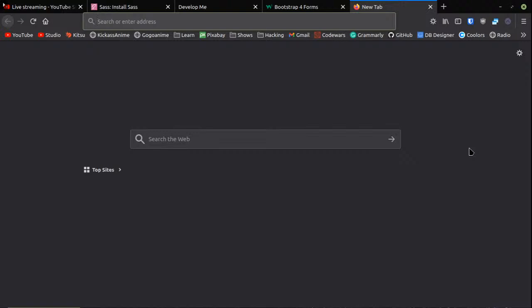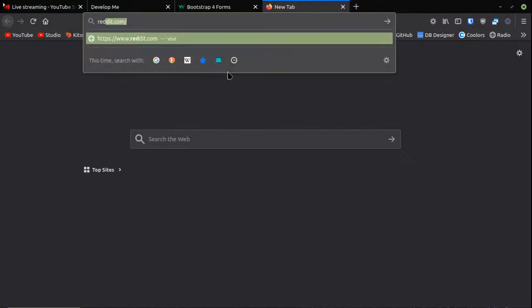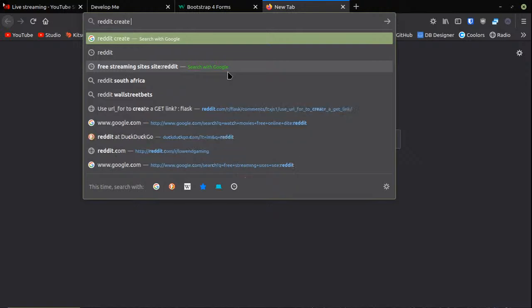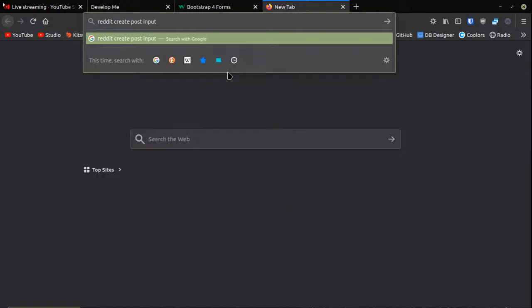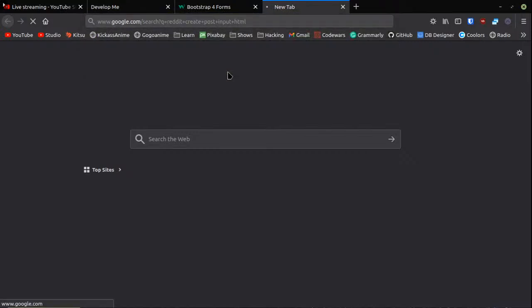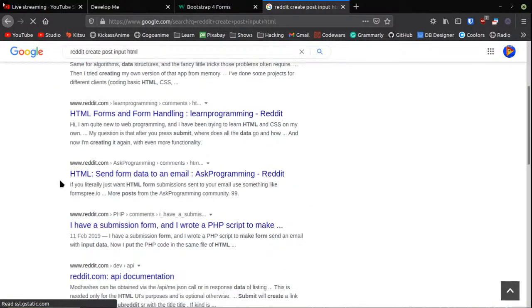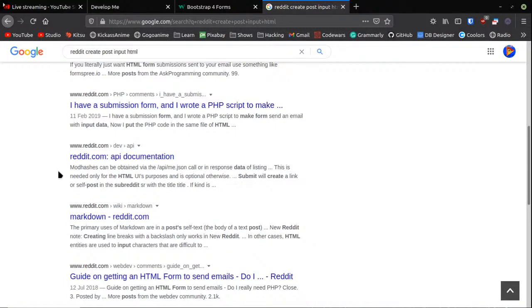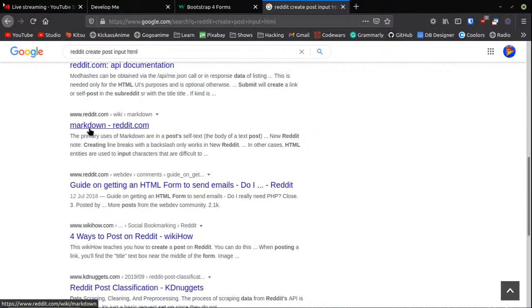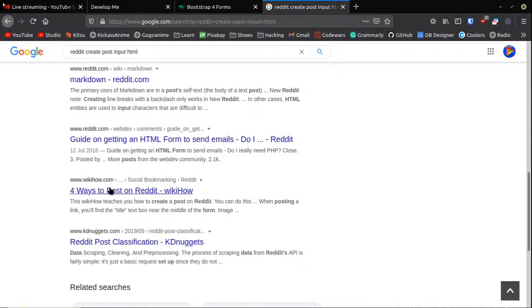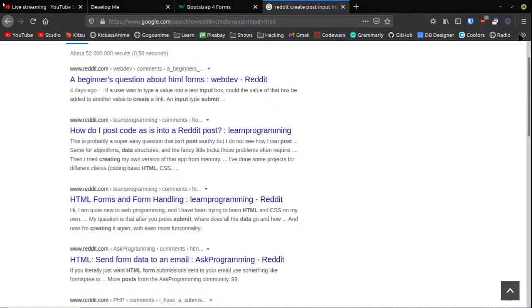I know what to search up for that. It's a very difficult thing to think of. We can close this page right here. Reddit create post input HTML. Like, how am I supposed to create that? And I post code into a Reddit post. I could always ask Reddit, like, is there a way they do it, or hey, there's an API. But yeah, I'm not going to work with Reddit like that. Markdown for ways to post. Yeah, I could maybe even ask Reddit themselves.